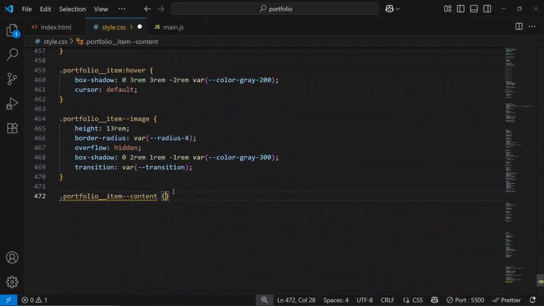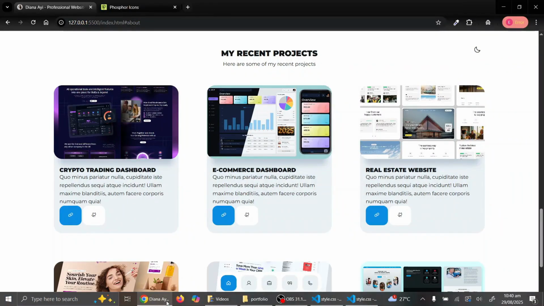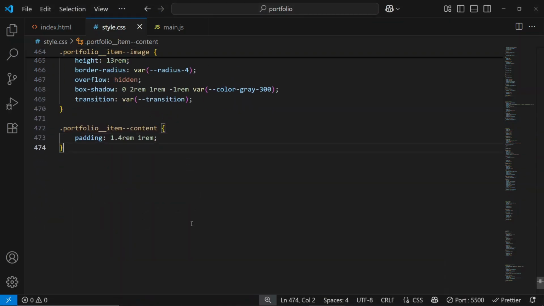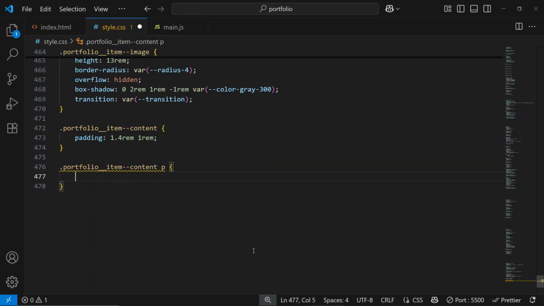Okay, so let's target that, and I'm going to just give a padding of 1.4 rem for the top and bottom, and then 1 rem for the left and right. I'll save that, and that's what we have. Now I'm going to target the paragraph inside the content, so content and then the p tag, and I'm going to say margin of 0.7 rem, 0 on the left and right, and then 1.5 for the bottom.